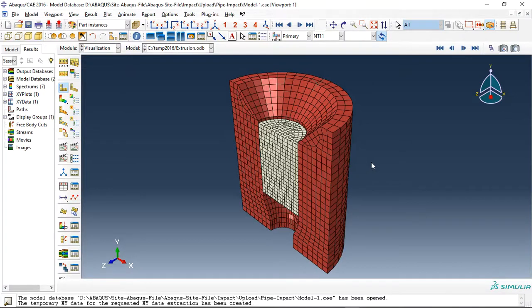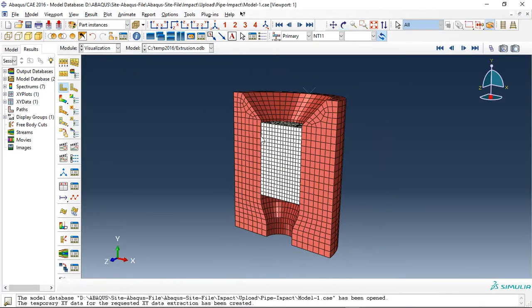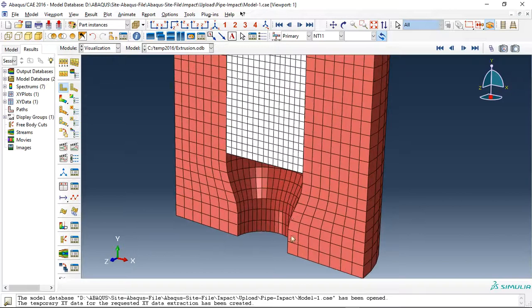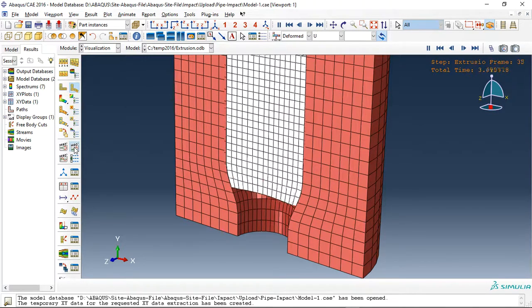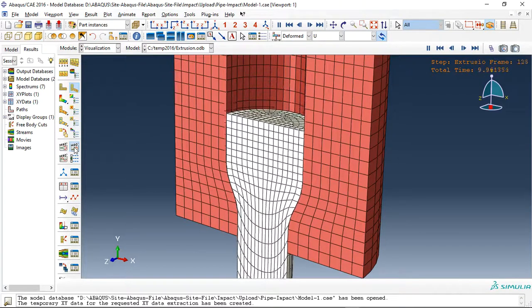The simulation today is a model of the cold extrusion process of an aluminium rod using a three-dimensional model. You can see here, this is the aluminium metal and this is a die. This is the extrusion. You can see we have a reduction in the area of the die, and the metal goes through this, and has a deformation during the extrusion process.